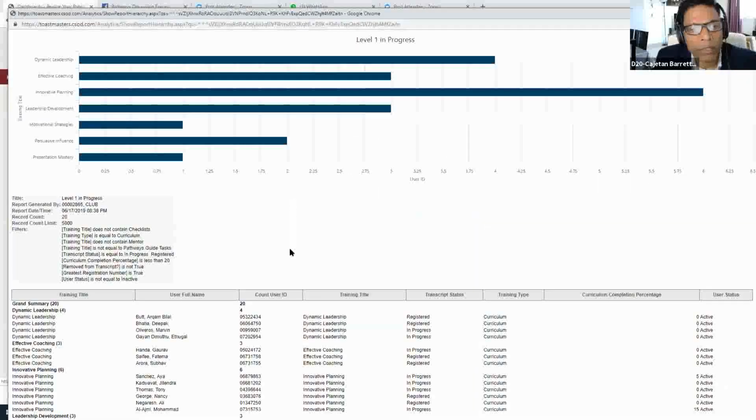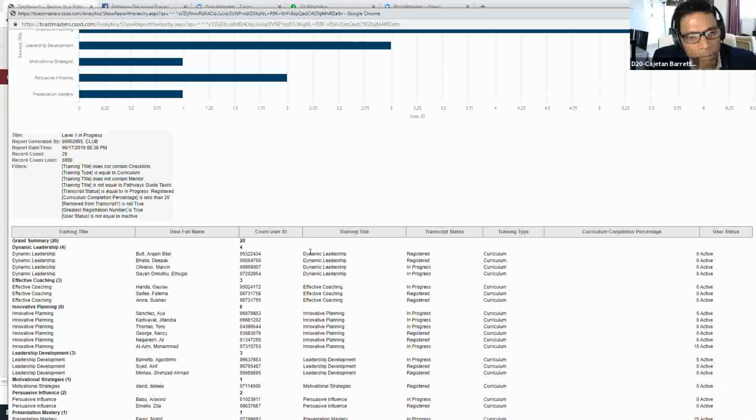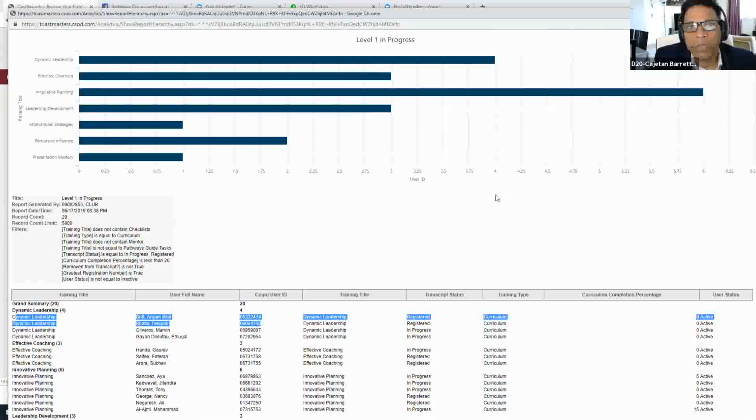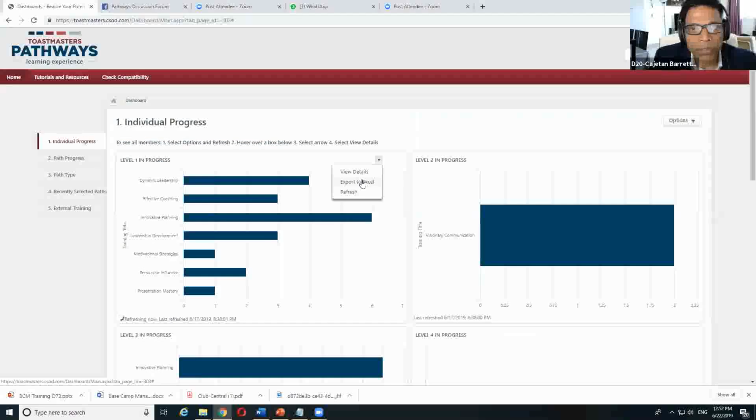So here I can see level 1, who are the members currently working in level 1, and what is the path they are following? And the nice thing about this report is that you can also click on this arrow here and export it to Excel and do all kinds of fancy things if you feel like doing them.